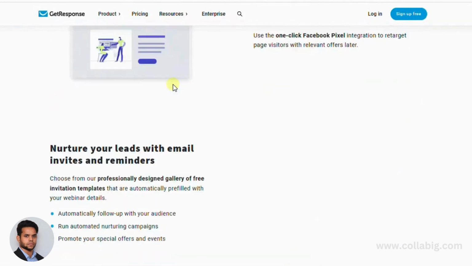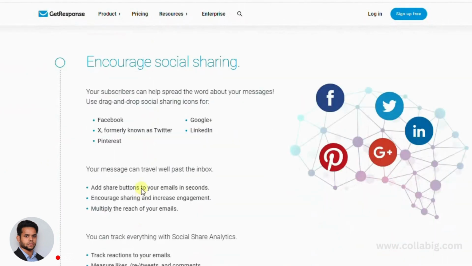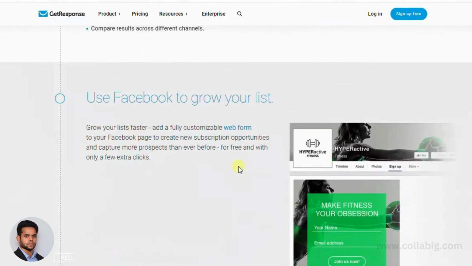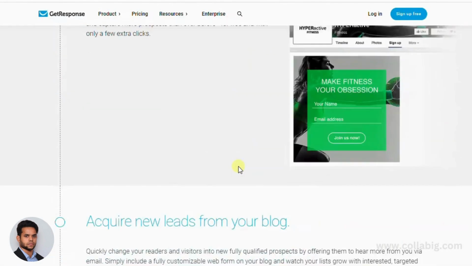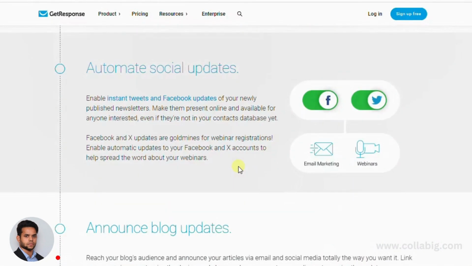Additionally, GetResponse offers a social media management tool, and that's similar to Hootsuite, and this tool lets you schedule posts across platforms like Facebook, Instagram, and X, formerly known as Twitter, all from within GetResponse. And this is incredibly handy, and it saves you the hassle of logging into each platform individually to post content. For example, if you're promoting an affiliate product, you can schedule posts that align with your email campaigns to create a more cohesive marketing strategy.